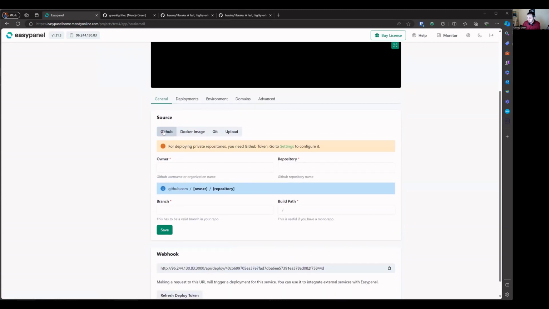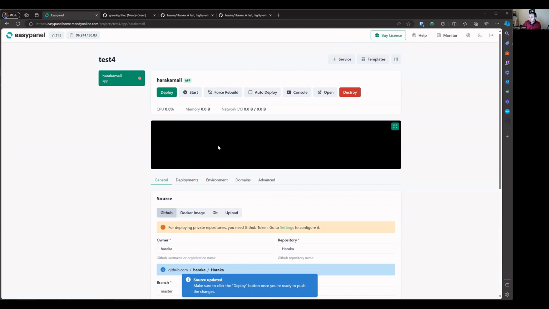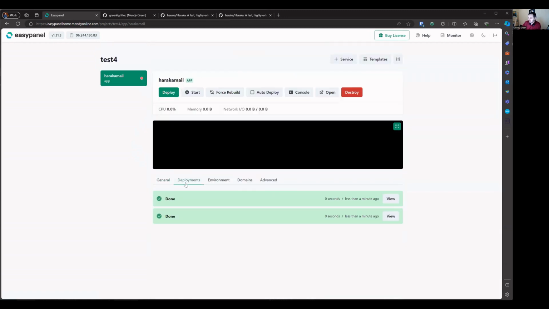Let's go down here. We've got GitHub selected. The owner, which is the profile, is going to be Haraka, the repository is Haraka, and master is the branch. We want to build in the root, and we're just going to save that at this point. Okay, so now that we've done that, the question is, what else do we need to do? Let's go to deployments and try to deploy it and see what happens.